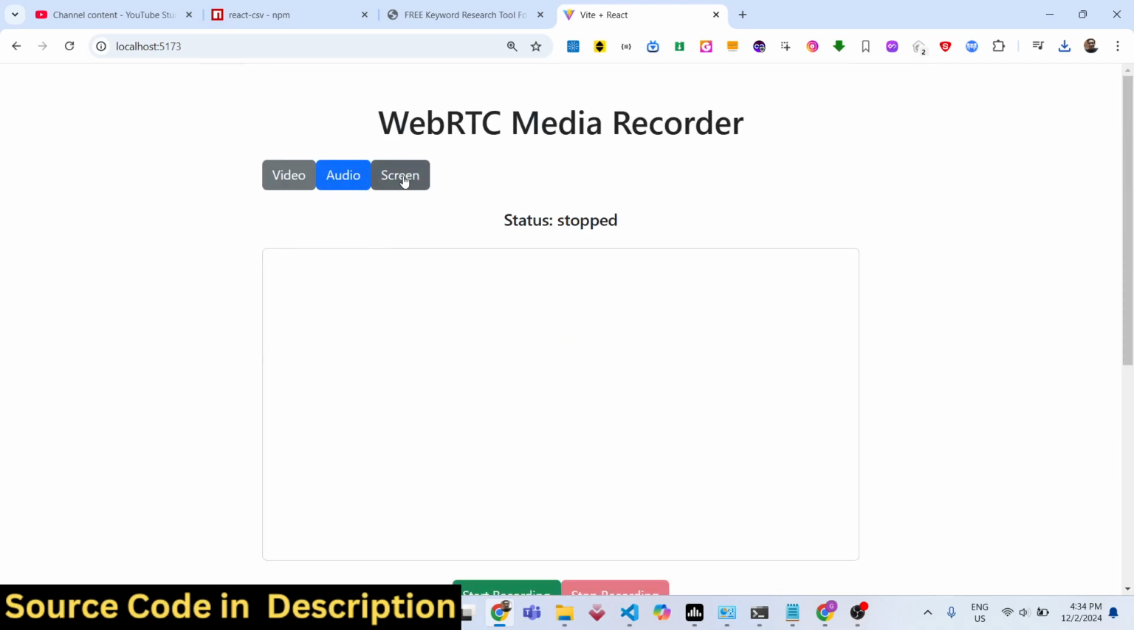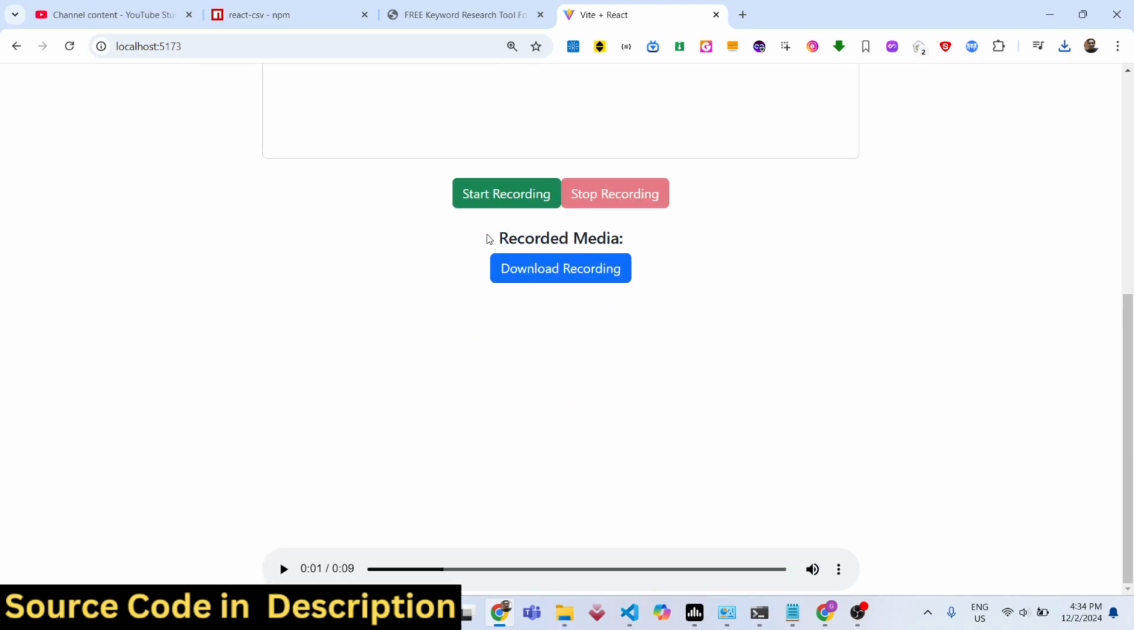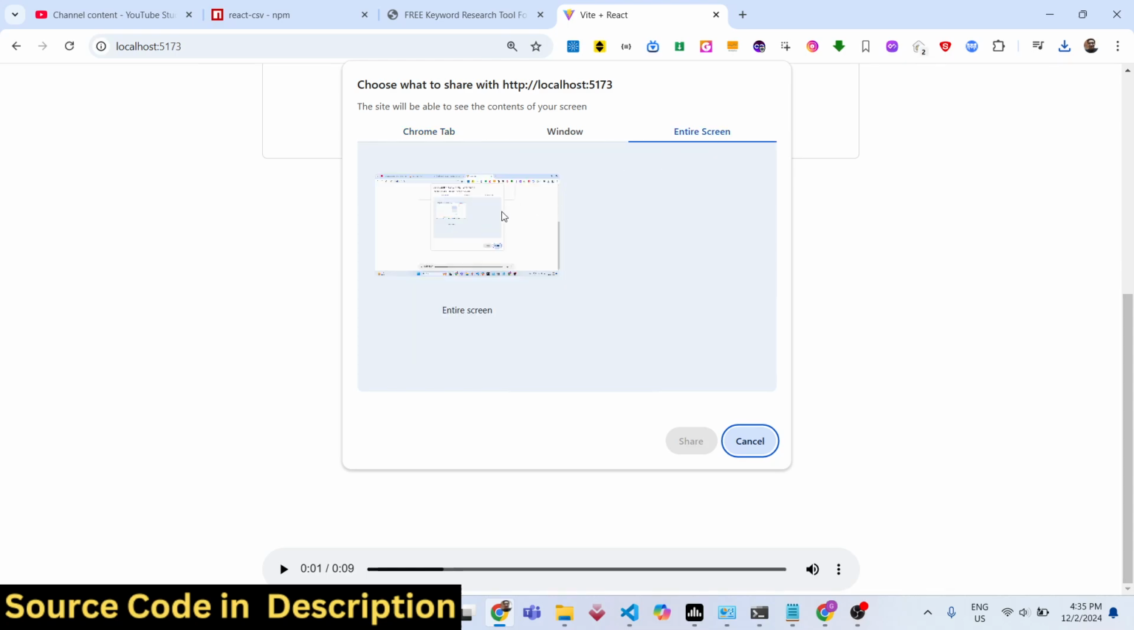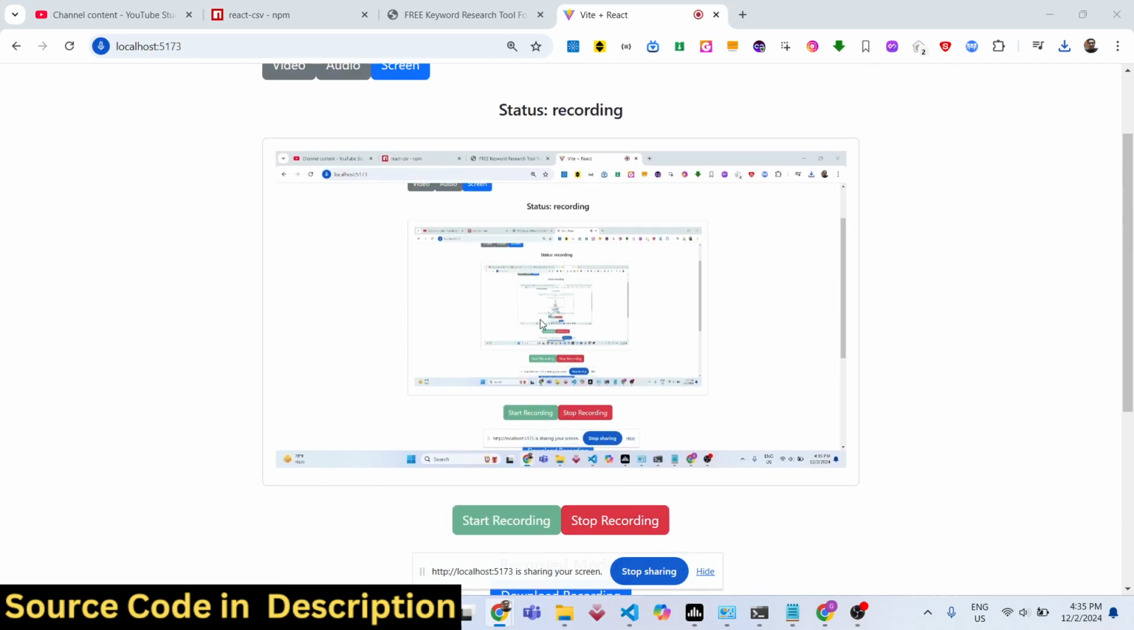So it's all in one recorder. And if you want to record your screen, you can select which screen that you want to record, or you can select entire screen. So I will select entire screen and then click share. So you can now see it is capturing all your screen, all your activities that you're doing on your screen. So you can switch tabs, all will be recorded and will be converted into a video.